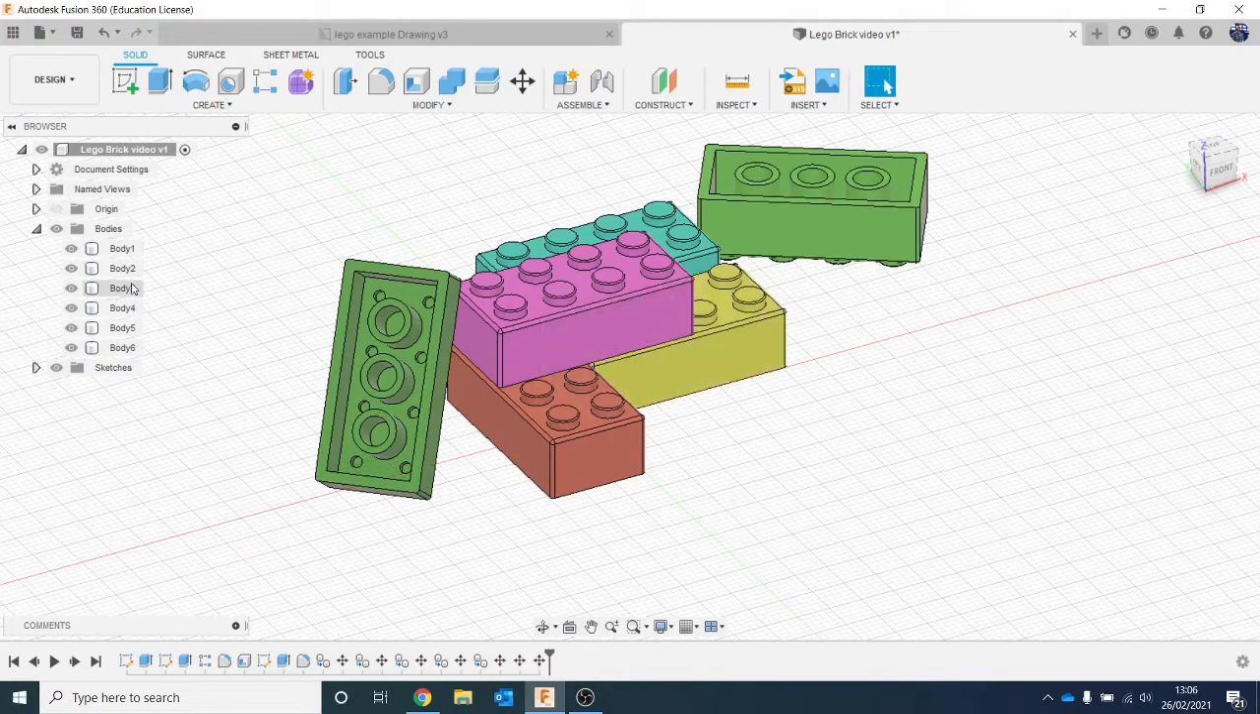So what we're going to do now is start to turn those into components. What we should have done really is start a new component and then start from there. But I wanted to show you how to do it this way first, and then from now on we're going to start looking at components.